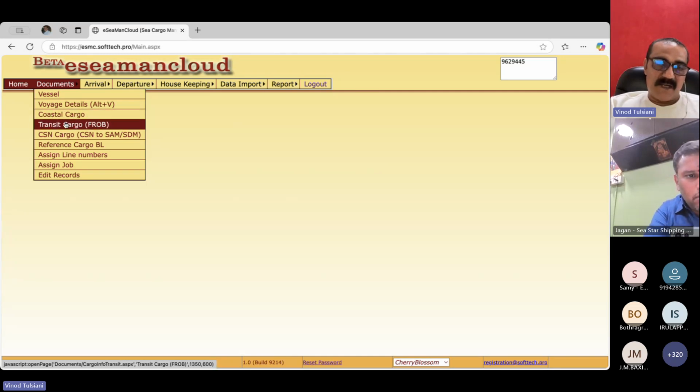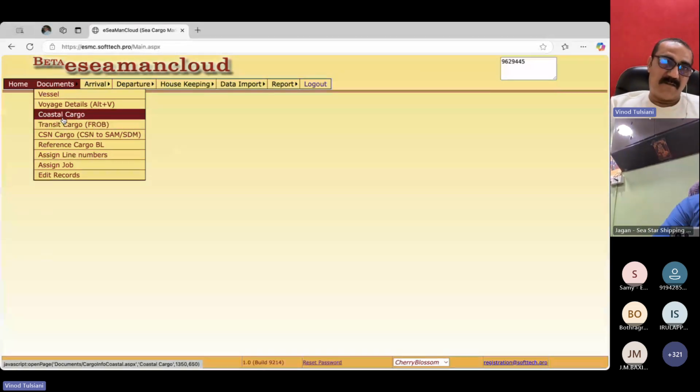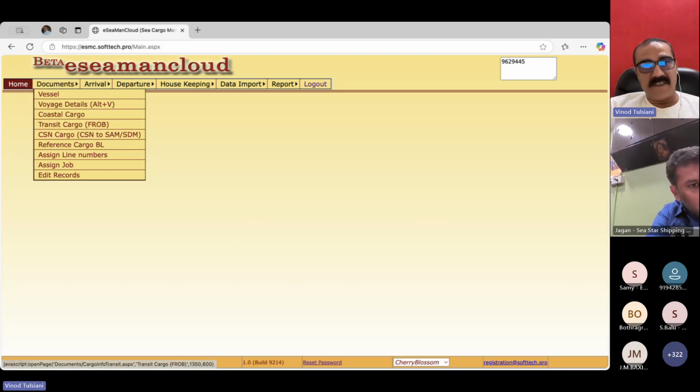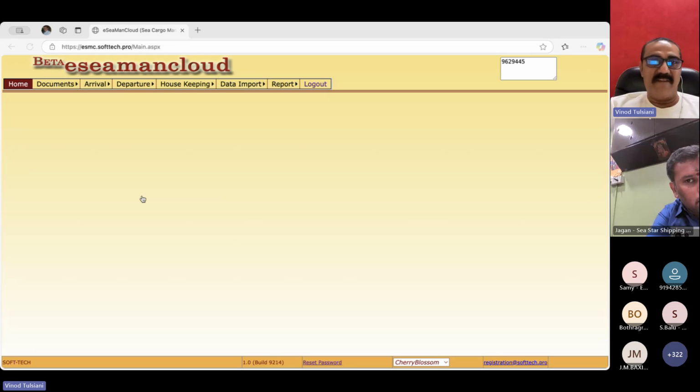Both coastal cargo and transit cargo are included in SAM also and SDM also. So in our software, in case we are entering the details in coastal cargo here in the documents menu and transit cargo here, it will be included in SAM as well as SDM also. So these two kinds of cargo are declared in our SAM also and in SDM also. Now the third kind of cargo is basically the export cargo, which has shipping bill references. So mainly we'll be focusing on that option.